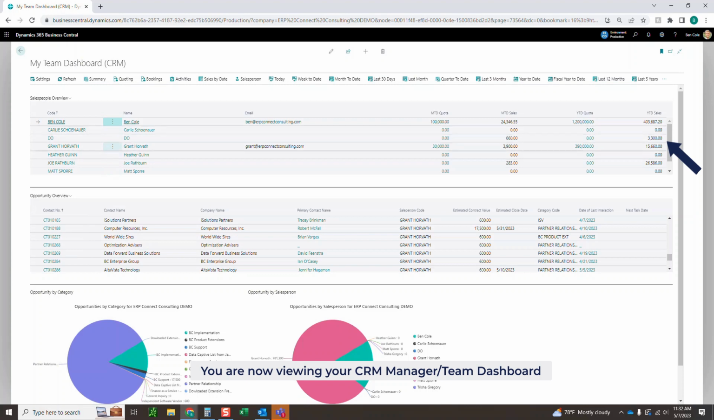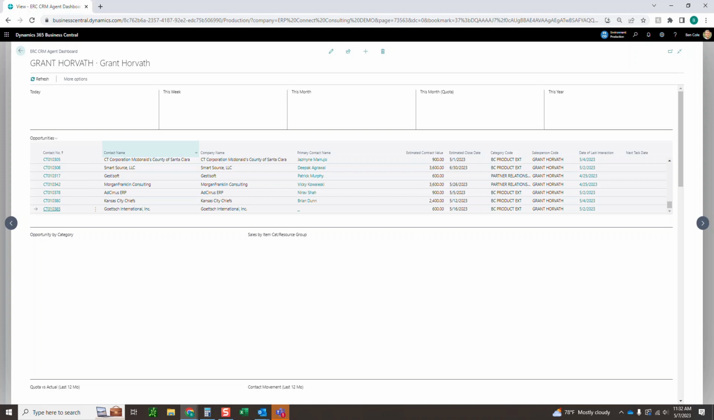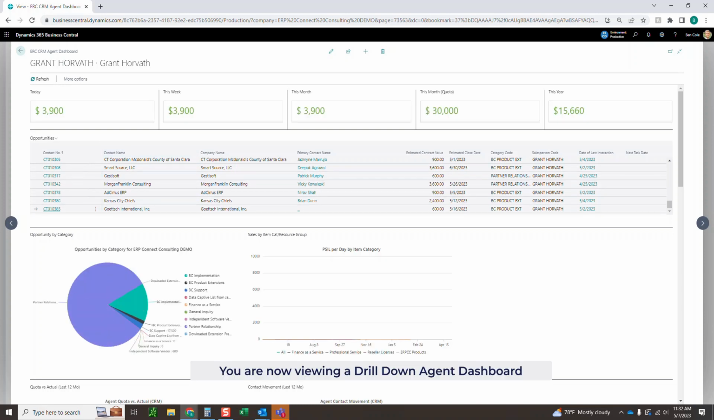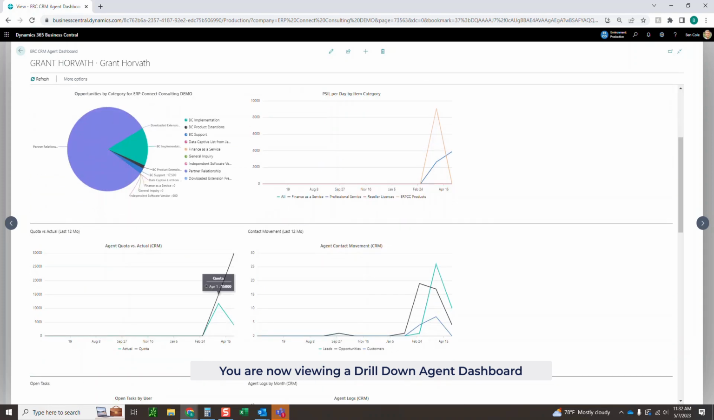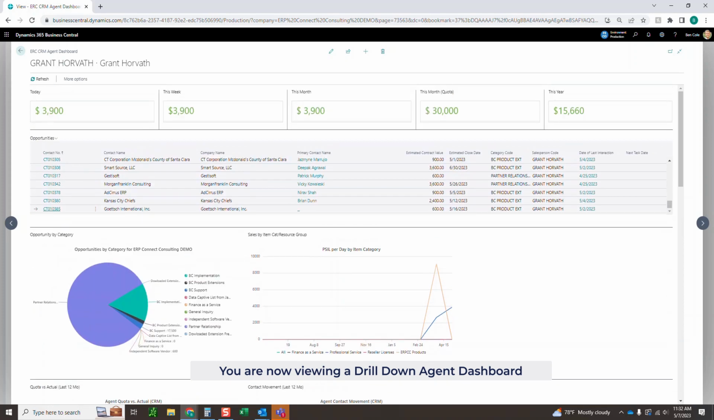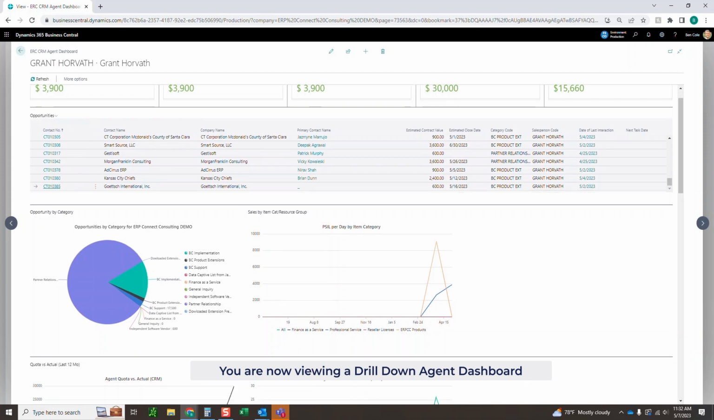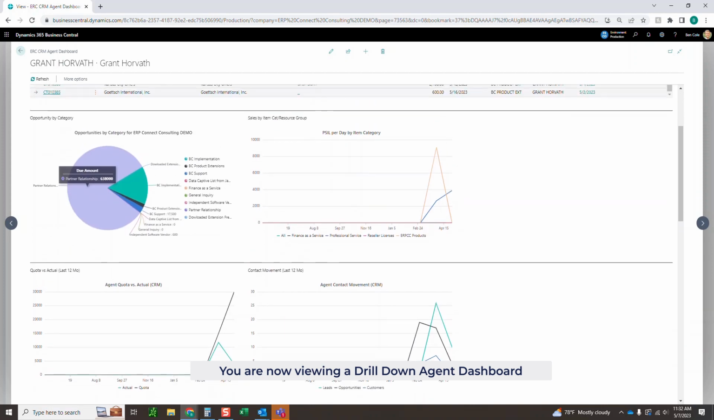We just looked at mine, so let's look here at Grant's. If I drill into this, it will show me specifically what Grant's dashboard would look like. I'm not Grant, but I can see exactly what I just saw for myself for anybody on my team. So how much was sold today, this week, this month, the month's quota and the year's, what are all of Grant's open opportunities, and what are the open opportunities for Grant by category.